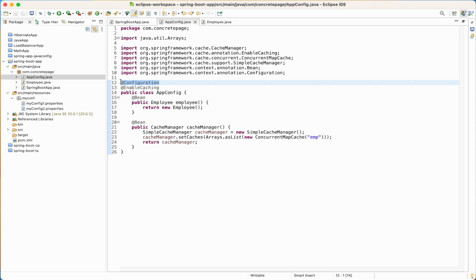EnableCaching is used with configuration classes and it invokes annotations such as @Cacheable, @CachePut, @CacheRemove, and so on. So if we have to use caching in our Spring application, first of all, use @EnableCaching in conjunction with @Configuration and then use these annotations.